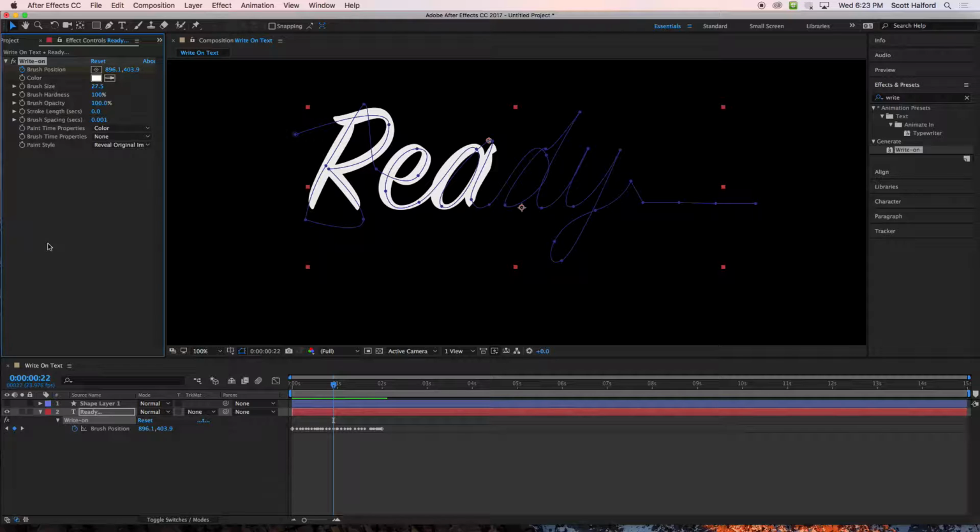Question: what if it is at 0.001 and it's still kind of splotchy? If it's still splotchy, then let's troubleshoot that.